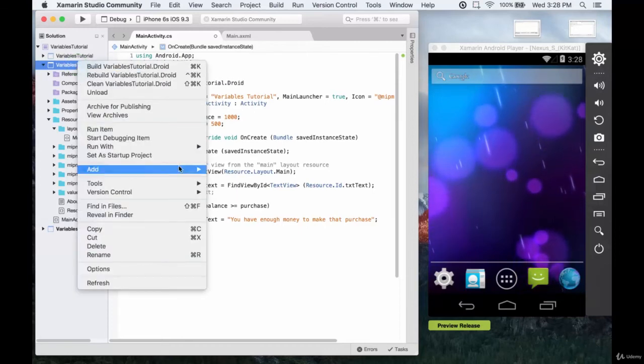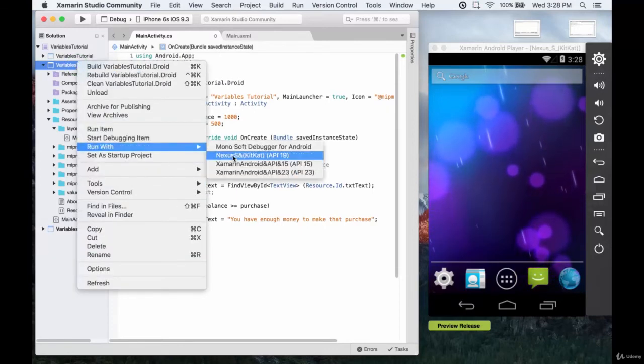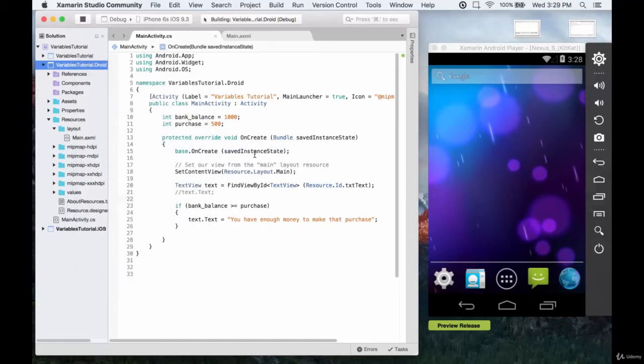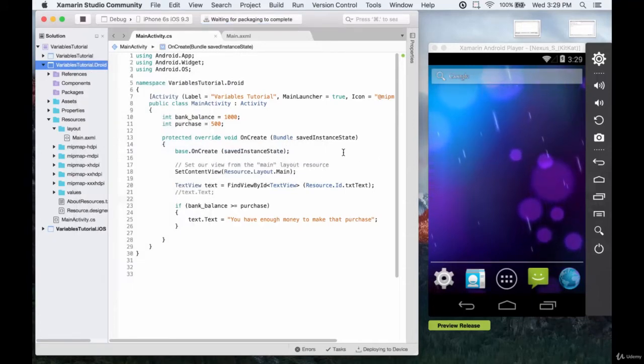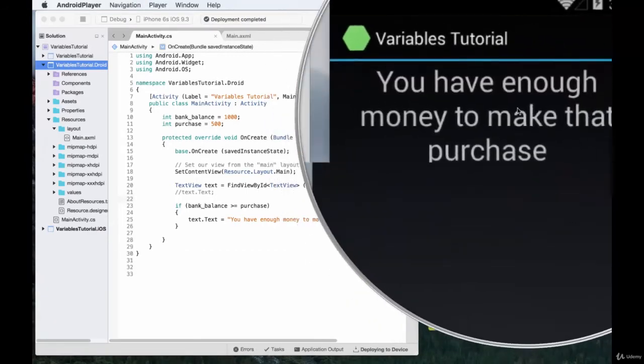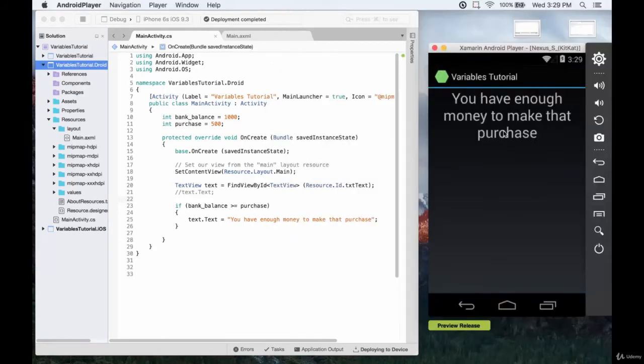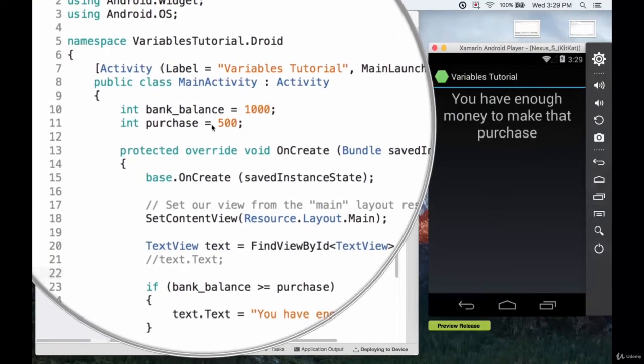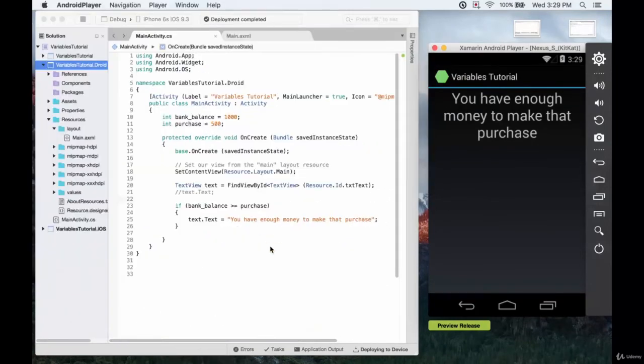So let's go ahead and run this. I'm going to run this with the Nexus S this time, which will be this simulator here. Just wait for it to load. And we get the message, you have enough money to make that purchase, which is excellent because we have twice as much money in our bank account as the purchase costs.